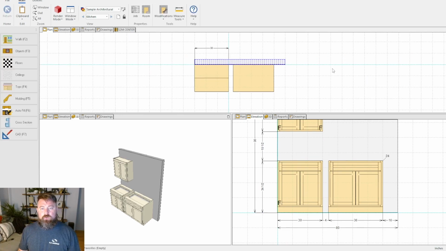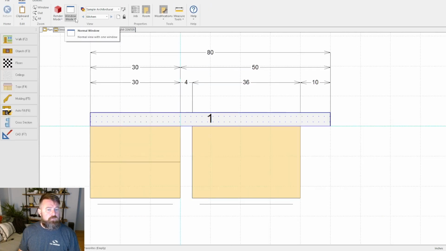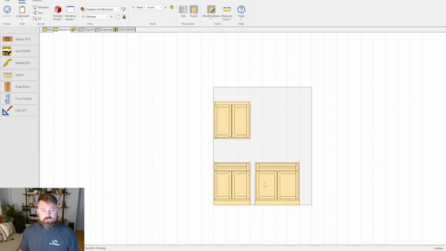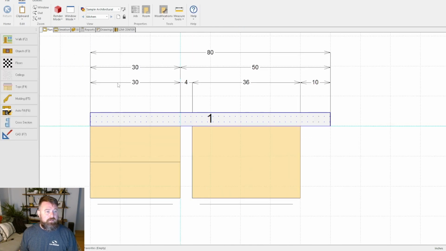One thing we can do is go back to normal mode. We're going to go to the elevation. And what we're going to do is right click out here. I think this is where, or maybe we have to go to plan view.